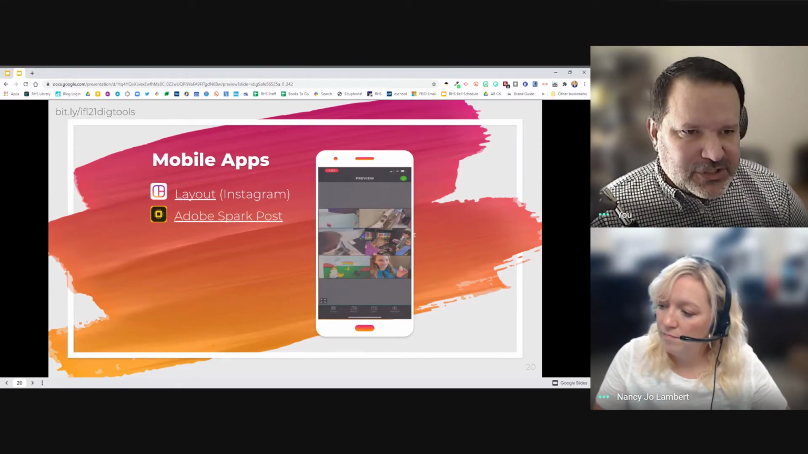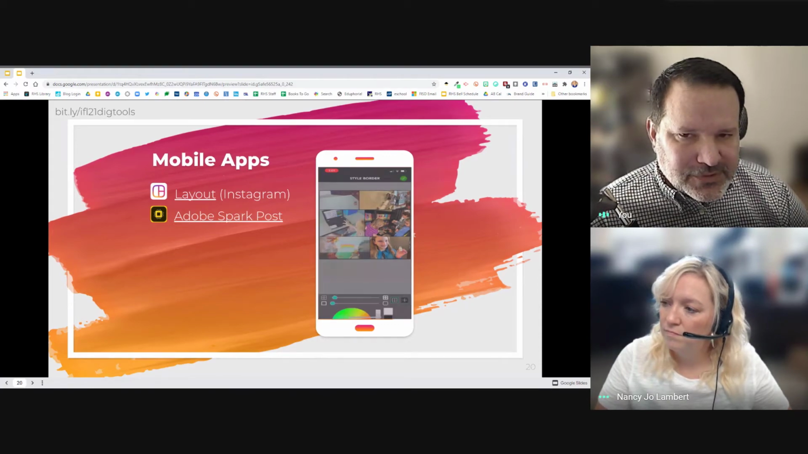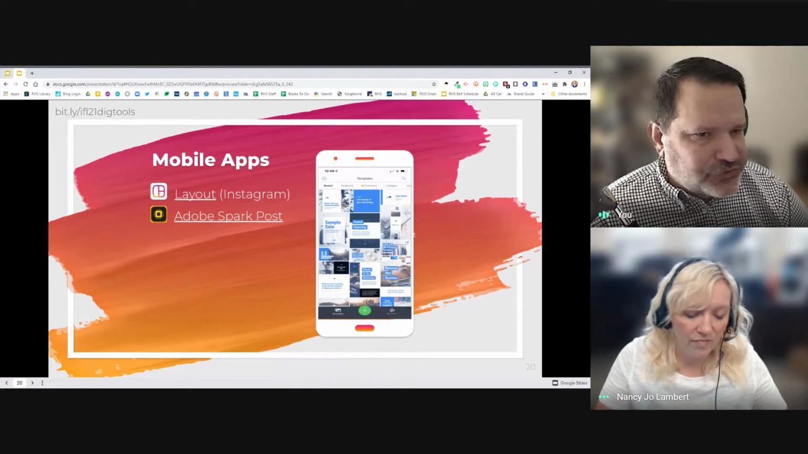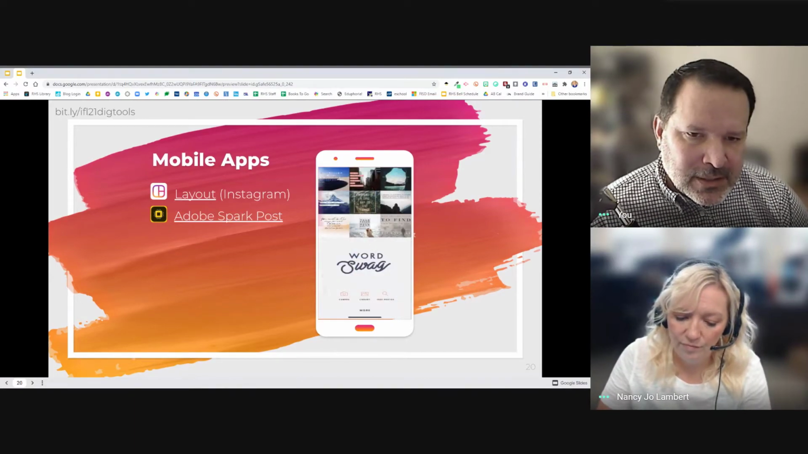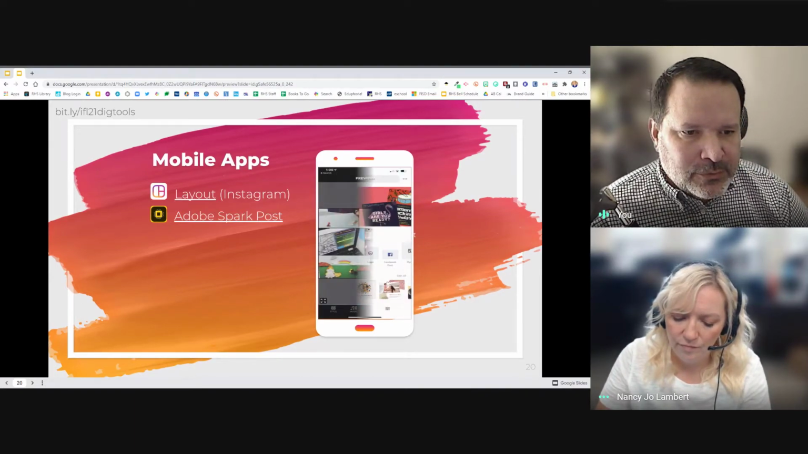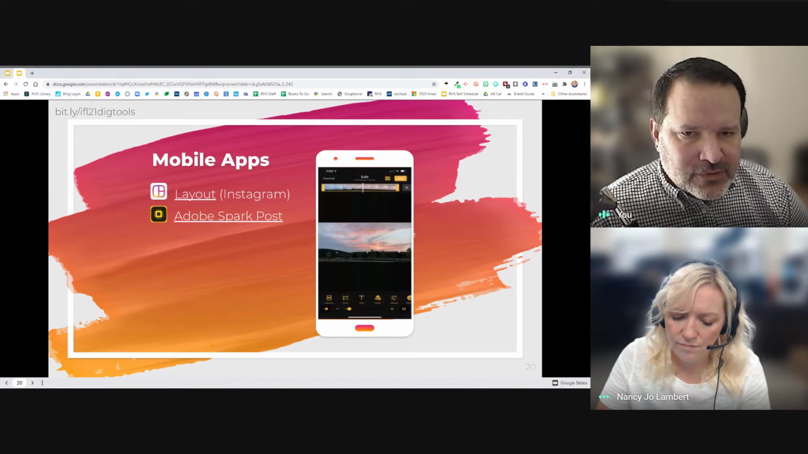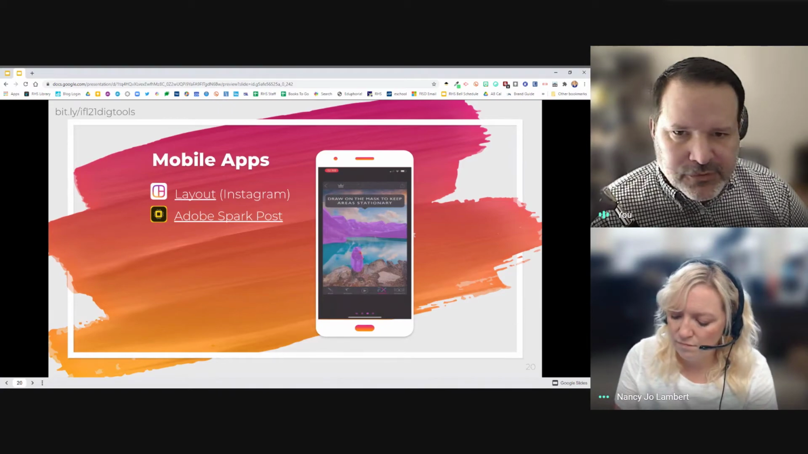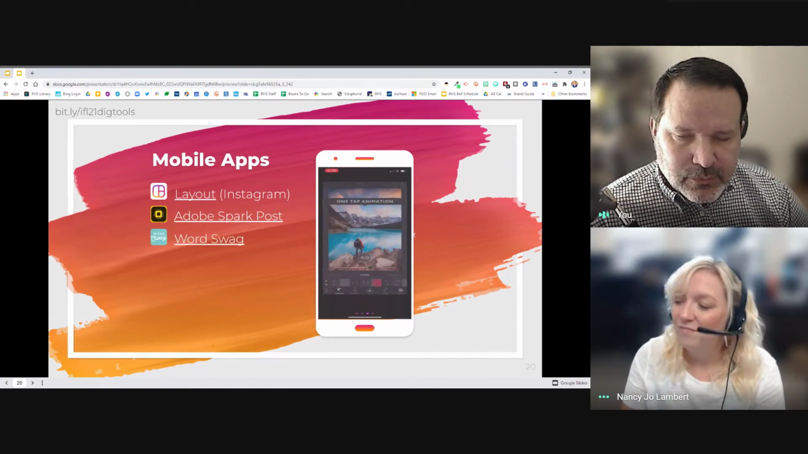And then Adobe Spark is awesome. They have lots of templates, kind of similar to Canva, where you can just take them and change the text to what you need it to be. And then you can export that to either a still image or even little animated GIF type images. This one's yours. I've never used this one before.